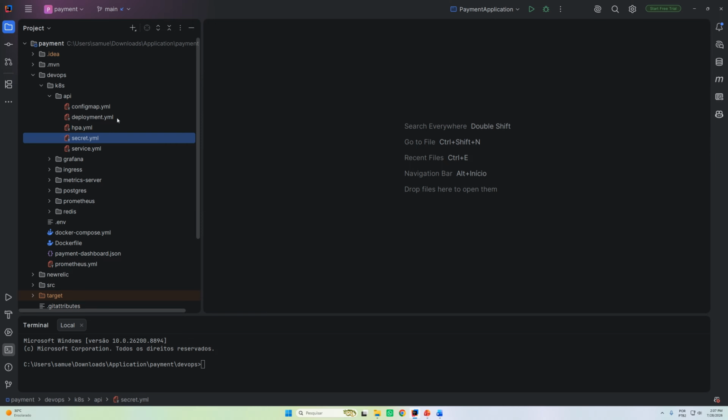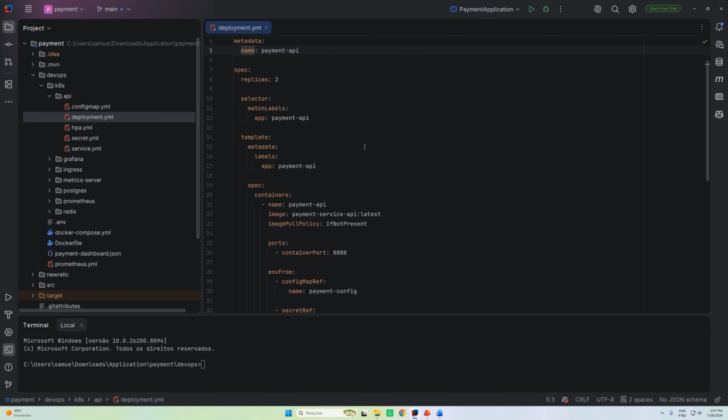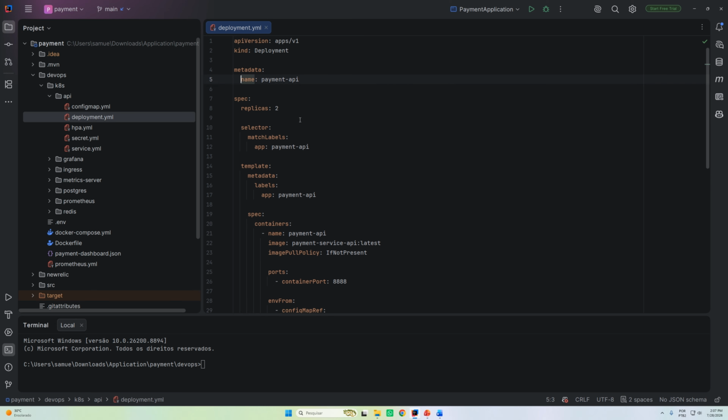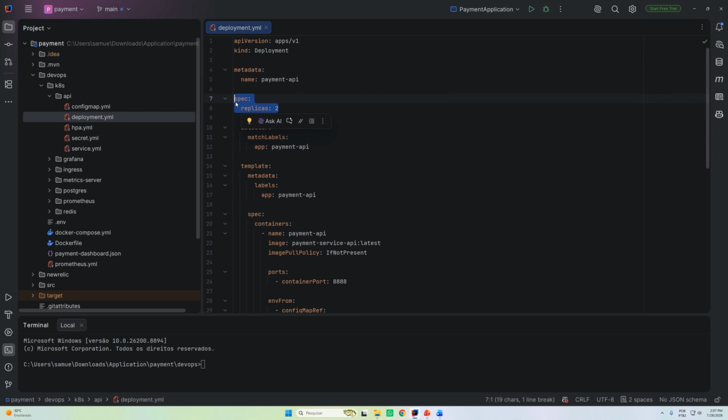Okay, so for the API we have this deployment file where we are explaining to Kubernetes that I want to create this. This is a deployment, okay, and I'm telling that I want two replicas, two applications running, but we're gonna talk about that later.